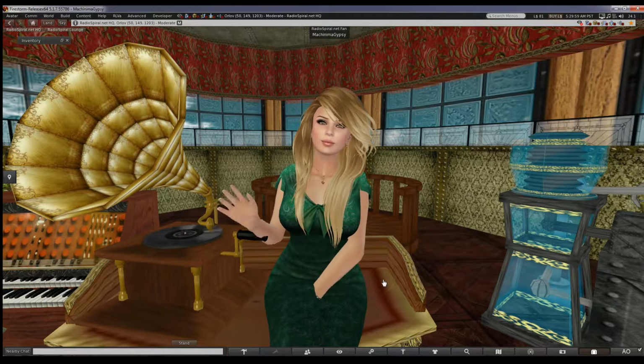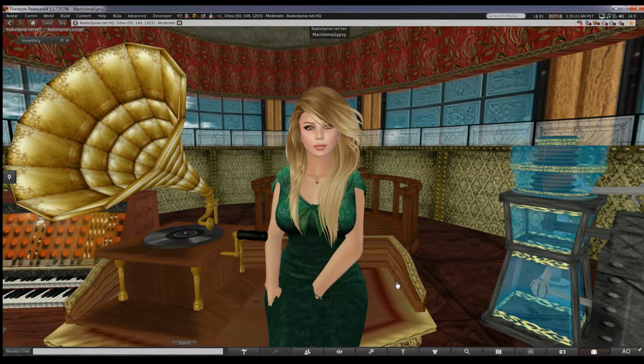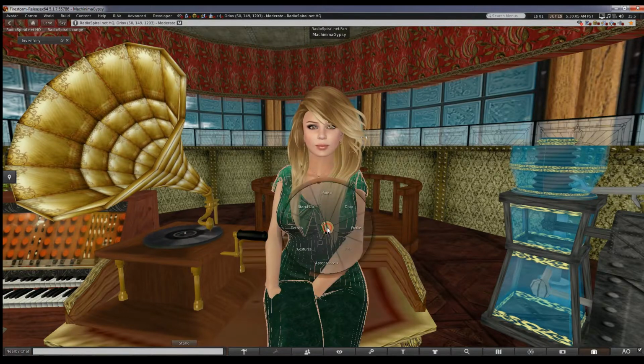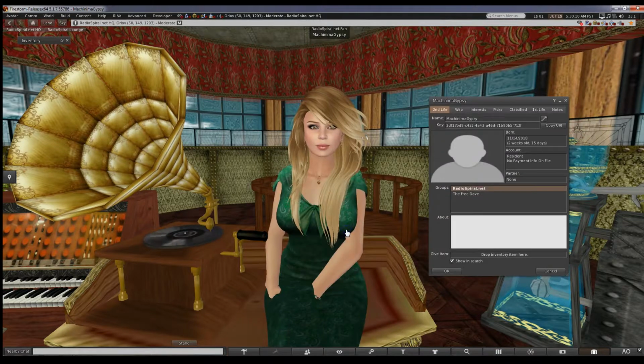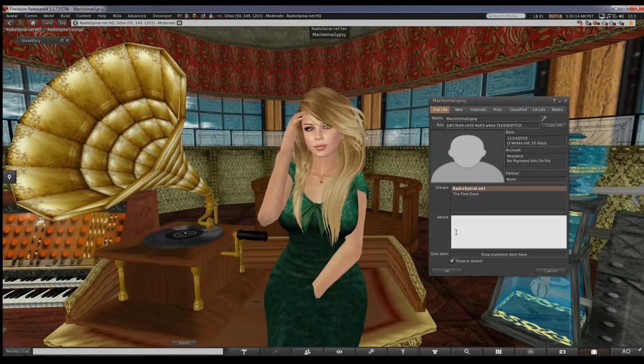Let's look at your profile now. You can call it up a number of ways. The easiest is to right-click on your avatar and choose Profile, but you can also go to Avatar on the top menu and then Profile. It can also be found online, but we'll get to that later.